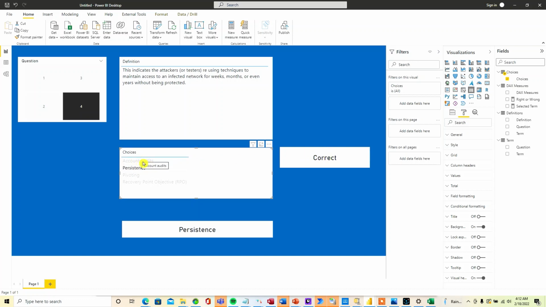Now if we chose, let's say, account audits, we get wrong because the correct response is persistence. So what it's doing is it's looking at the selection in the choice table and comparing that to what's here.